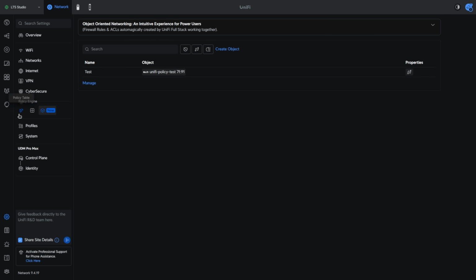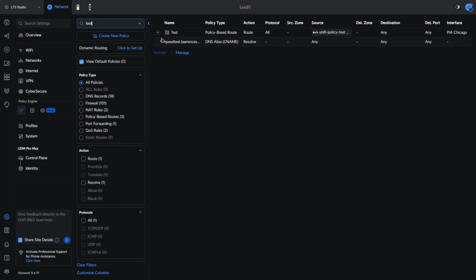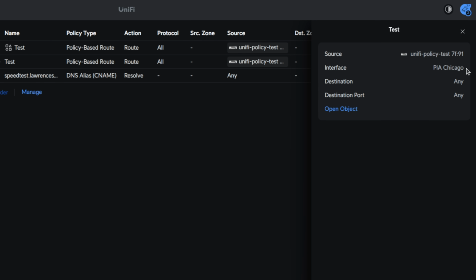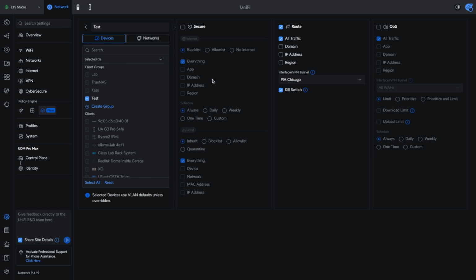As far as where that shows up, let's go over here. If we look at the policy table and we look at test, we can expand out and see this test. And it tells me what it's doing: source, interface PA Chicago, destination port any. And we don't have the normal edit that comes up here because it brings us back to the object-oriented view, because what this allows us to do as well is check other things.